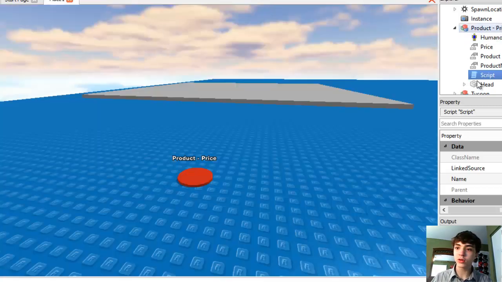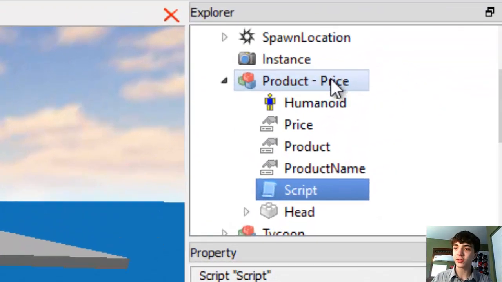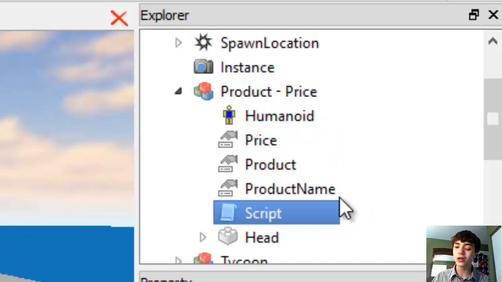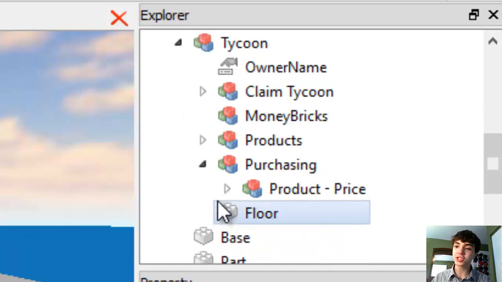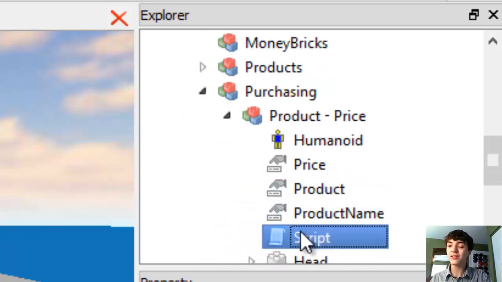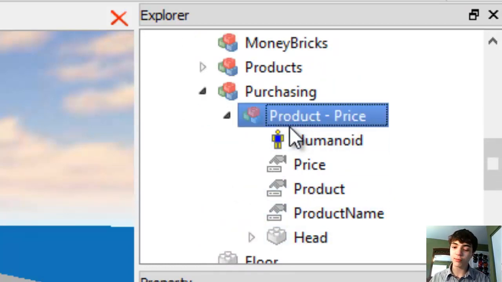We're just going to close it and copy this script. Go ahead and go to the Explorer. We're going to copy this script, go down, go to Tycoon, Purchasing, Product Price. We're going to delete this script and put in another.